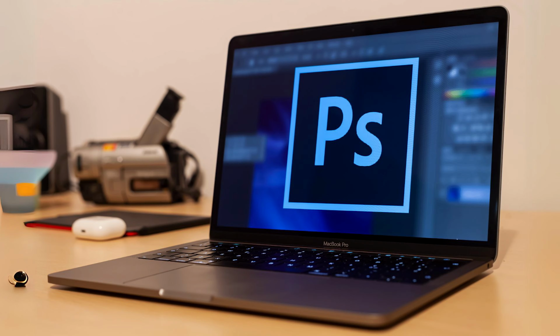In this video, I'll share with you two different methods to convert your images to PDF with the help of Photoshop. So without any further ado, let's jump into the tutorial.